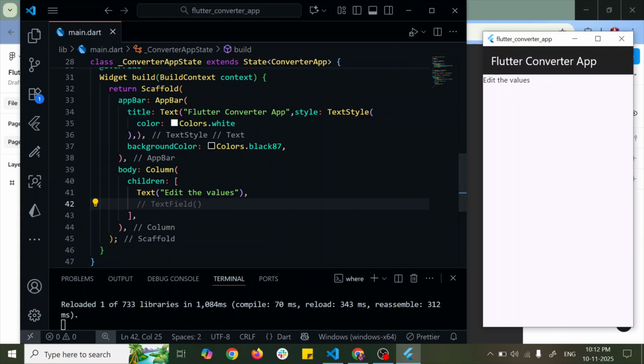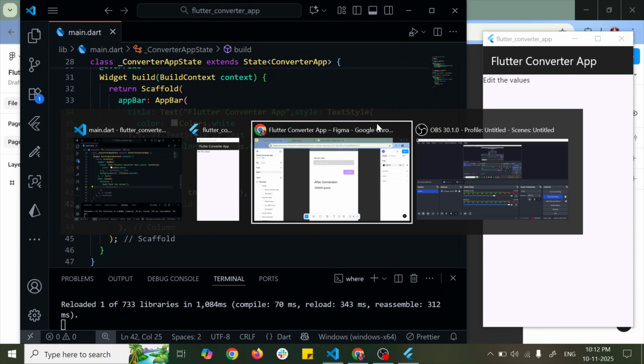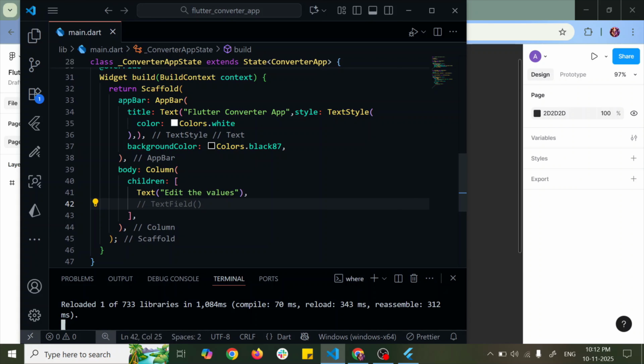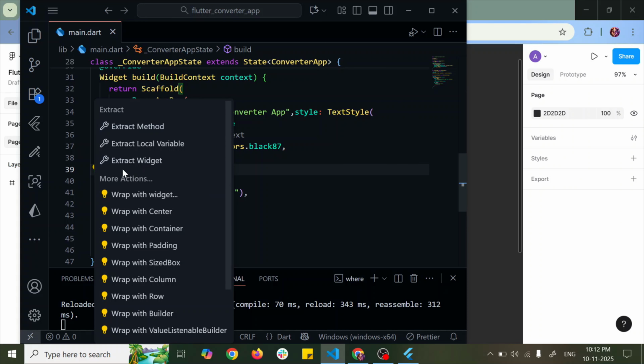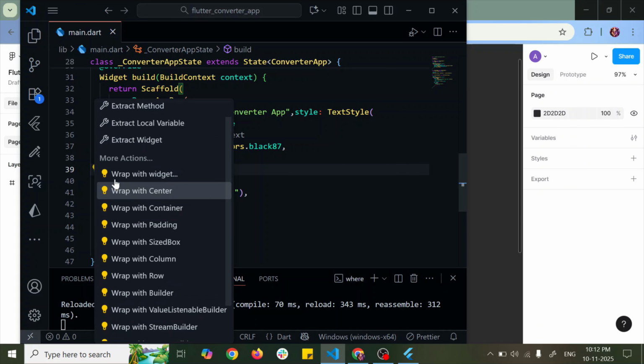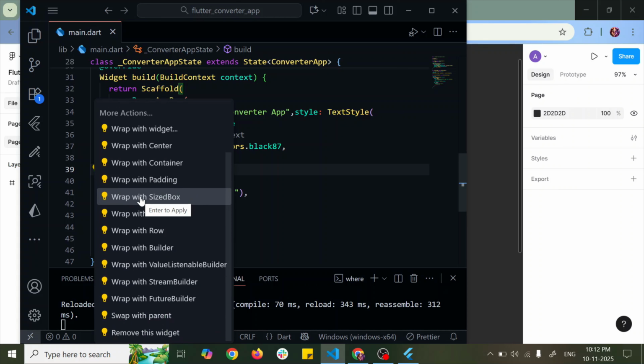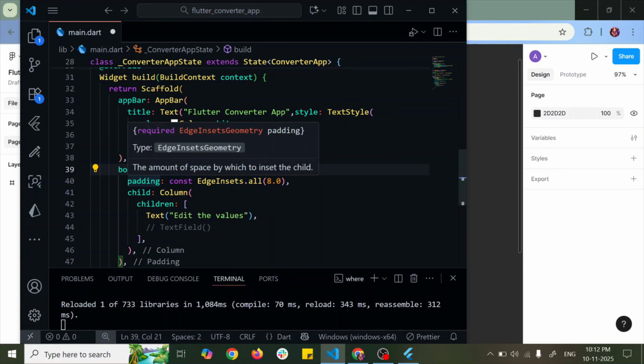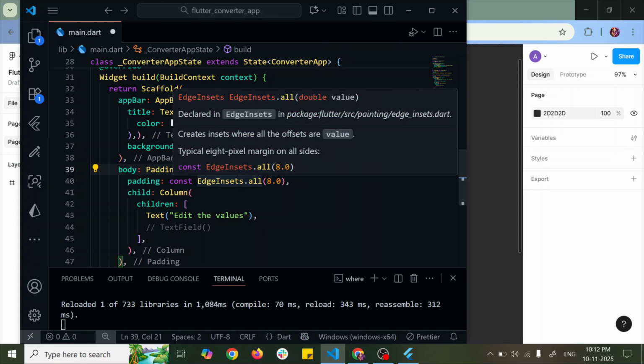See, it's working. But for now, I want some spacing. See, I have spacing on this side and on this side. Meanwhile, I have this spacing too. So I want some spacing. I will go here, click on this bulb section, or I say the idea button. Going here, you can see that I have a padding option. I go on padding, and you can see padding is applied by the value of EdgeInsets.all.